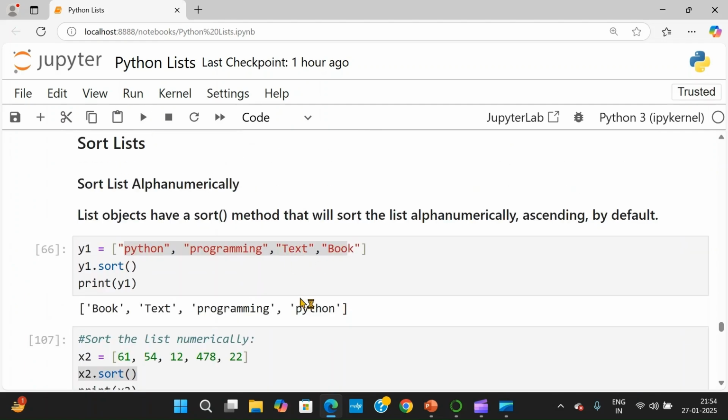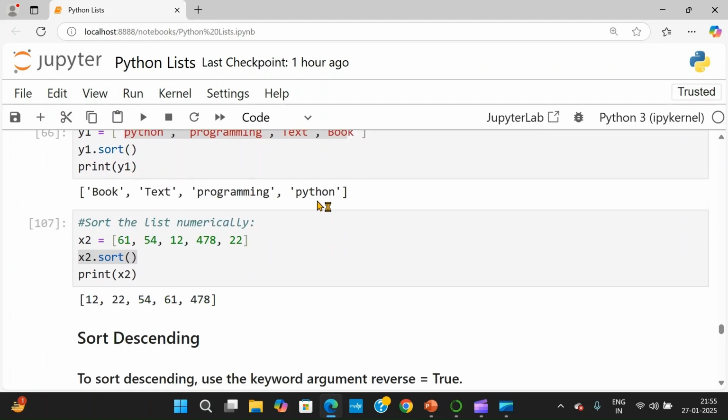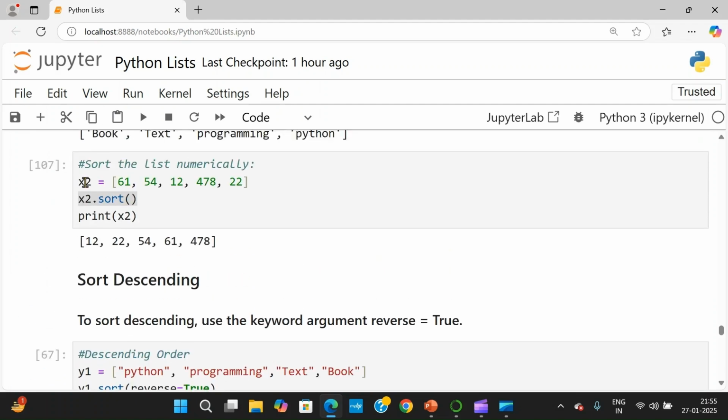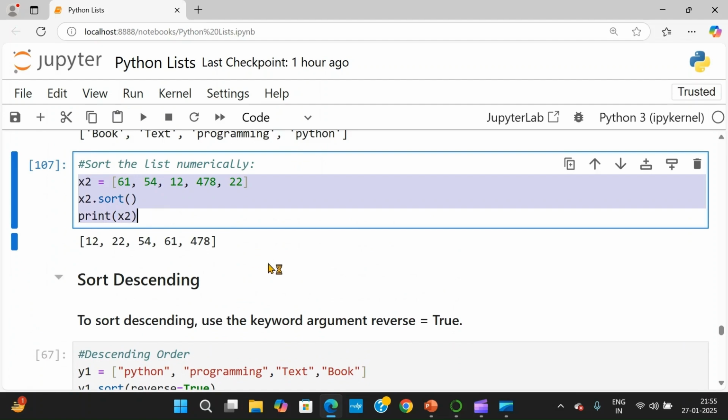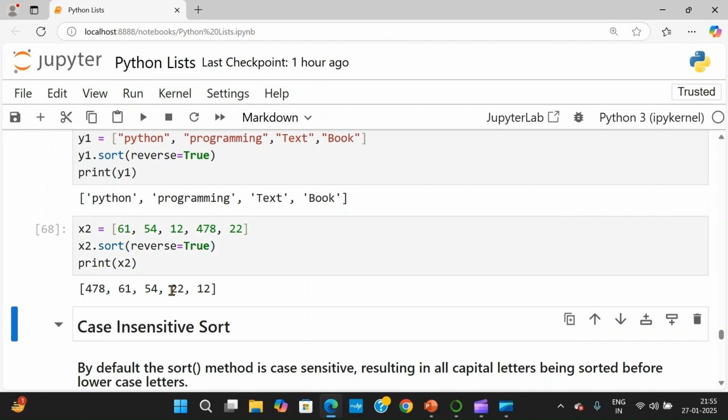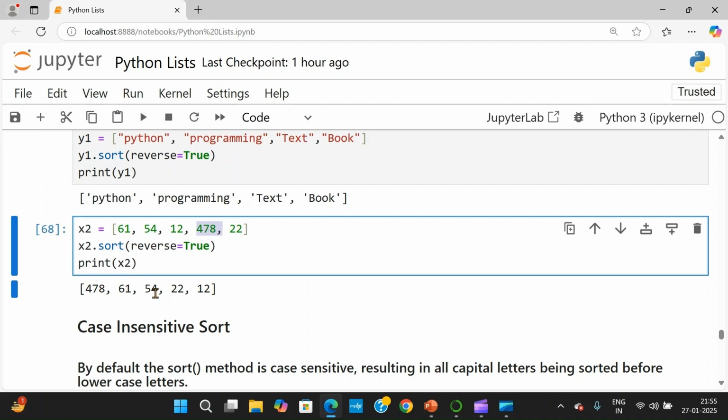You can see the ascending order you got book, text and programming in Python. The reverse way, Python programming, text and book, you got in the reverse sorting order, that is descending order. Okay. Then the same thing you can apply here. I can write reverse equal to true. Okay. So you can see descending order 472, then 61, 54, 22, and 12. That is the reverse order. That is descending order. Okay. So you can do it like this.